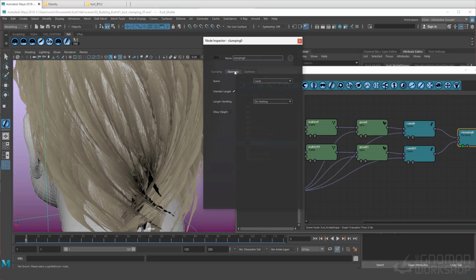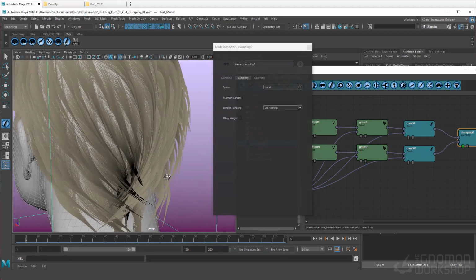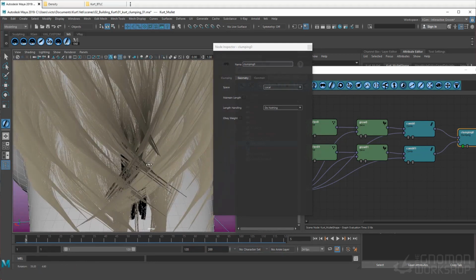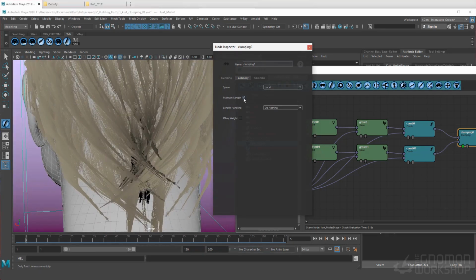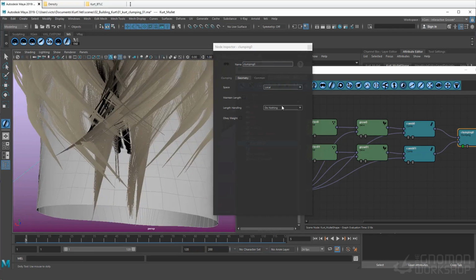If we go into the geometry tab, there's maintain length. So by turning off maintain length, the fibers that are being clumped aren't getting crunched to fit the length of the strand, and this will kind of cut the hair down to size. So play around with these settings.